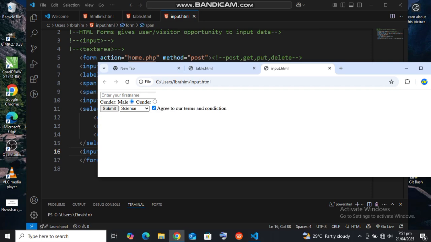So you see now that I've agreed to our terms and conditions. You just click the check box. I can uncheck it. I will check it again. So that's how checkbox works. Most of the time, they use checkbox input to achieve something like this.